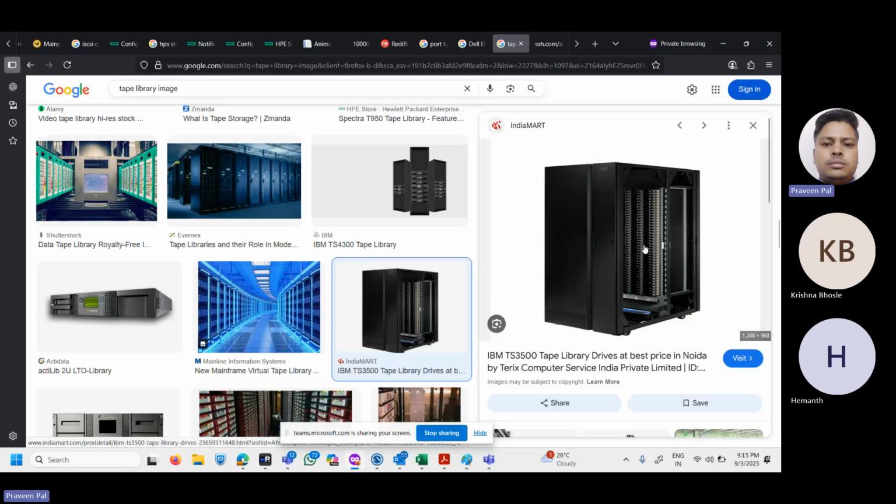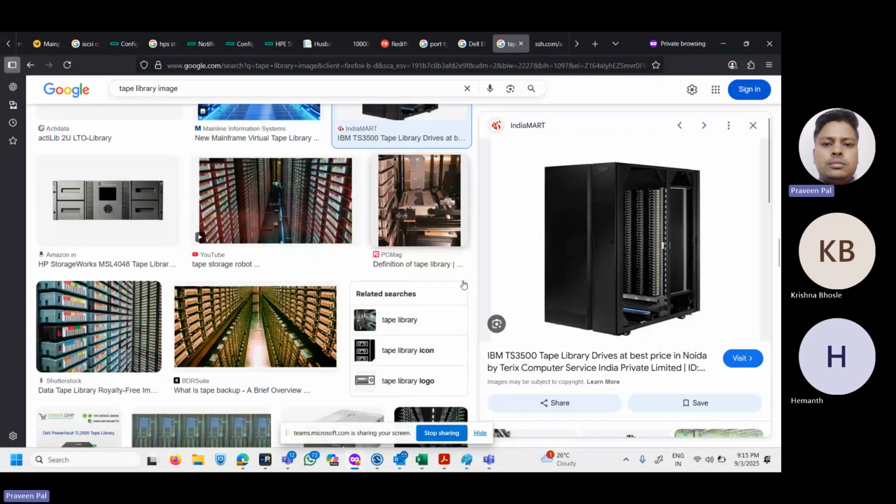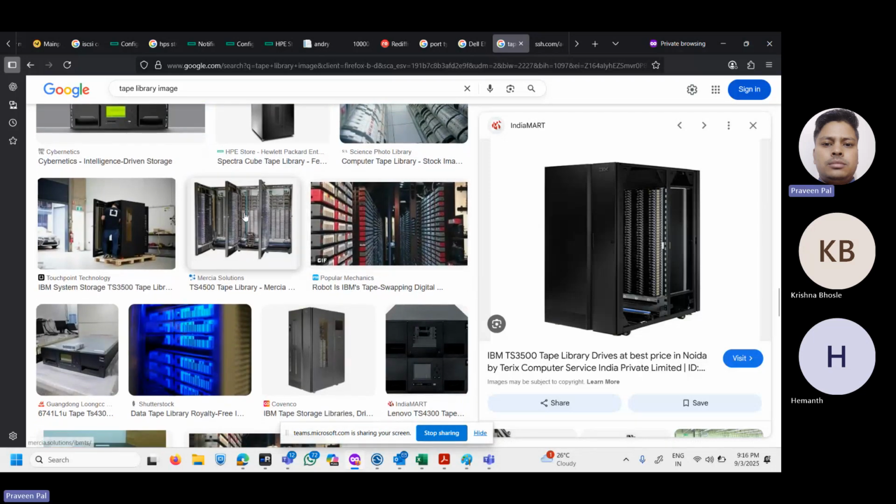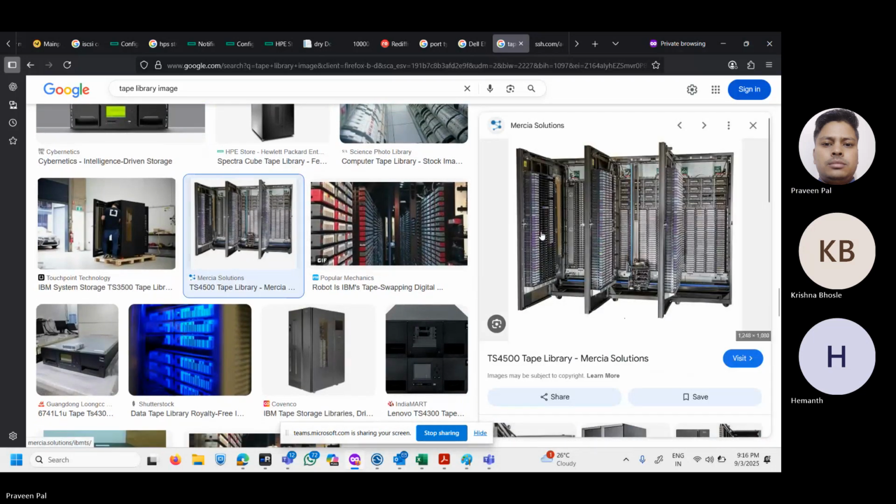If you see this image, you can see inside these are some slots. These are the slots where you keep your media. Let me search for another good image. Yeah, see this one. You can see your media is kept in the slots here only. These are the slots, and this is your robot.